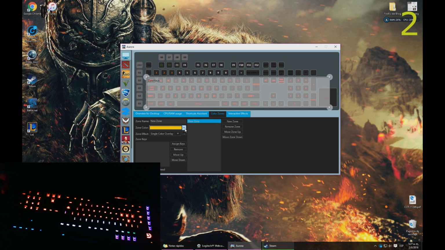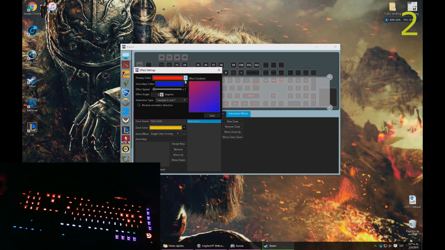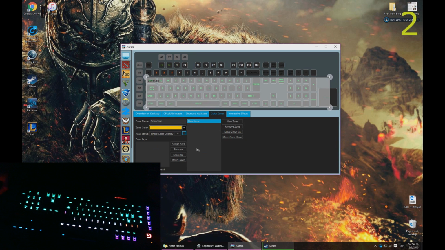I don't know how to explain it, but if you want to change this red right here, you go into these three dots and then you change the primary color into what you want. So I want it green. Now secondary color is in case you want to add an effect. So for example, every time that I press a key, it will go blue. Let's just save it. And this is single color overlay. That means that it will stay the way it is, no matter what I do.